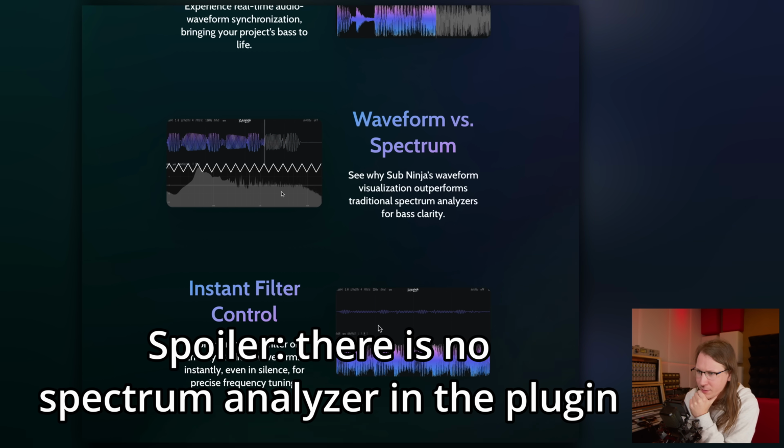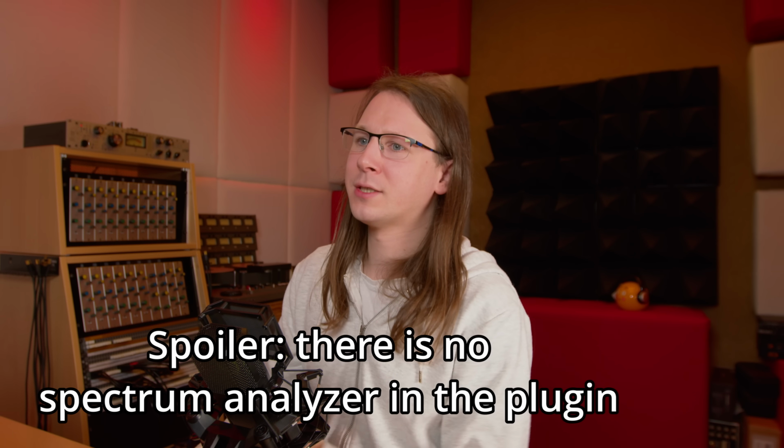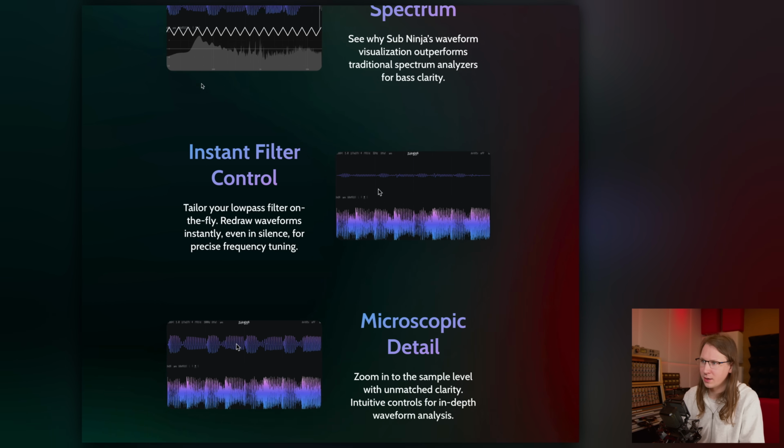Waveform versus spectrum. Oh, there's also a spectrum analyzer in here. So a spectrum analyzer needs to have a very big block size in order to accurately display bass frequencies. And in order to do that, it needs to have a long latency. So really interesting to see what they're doing here.